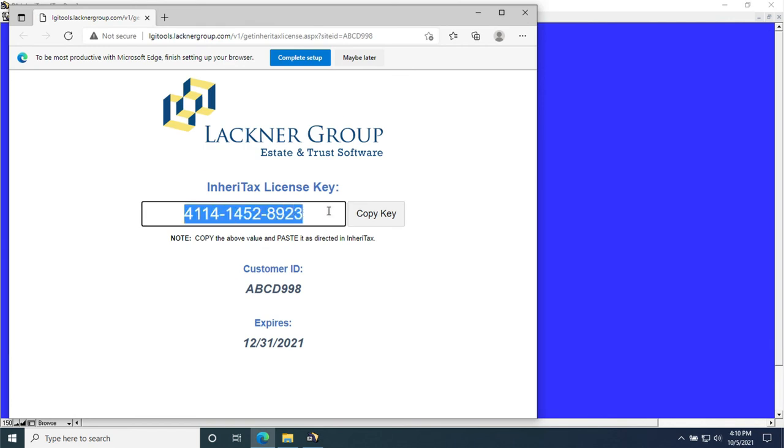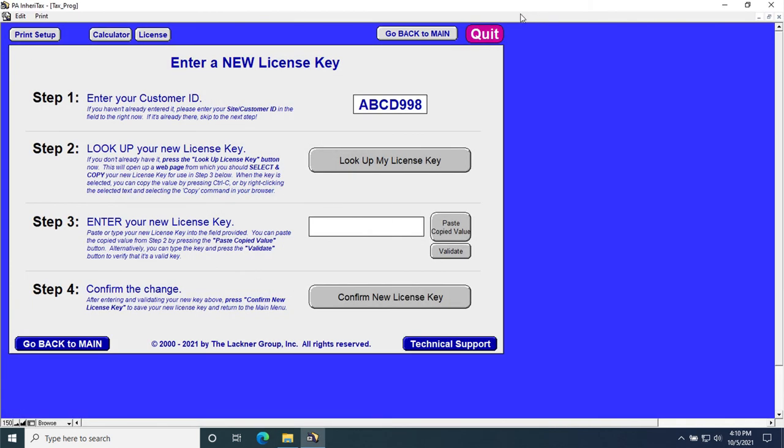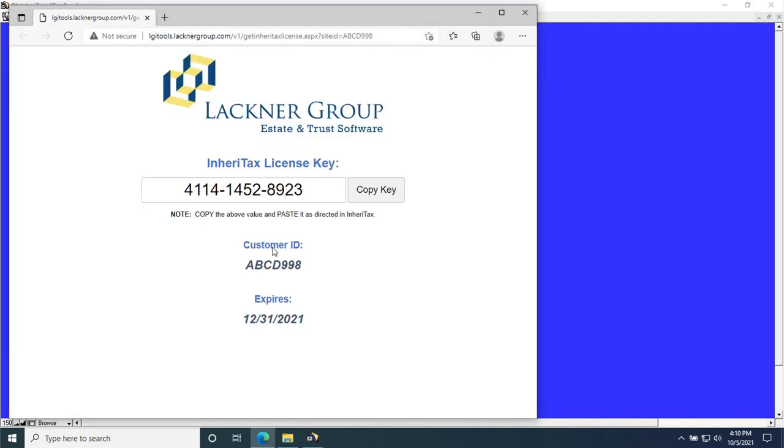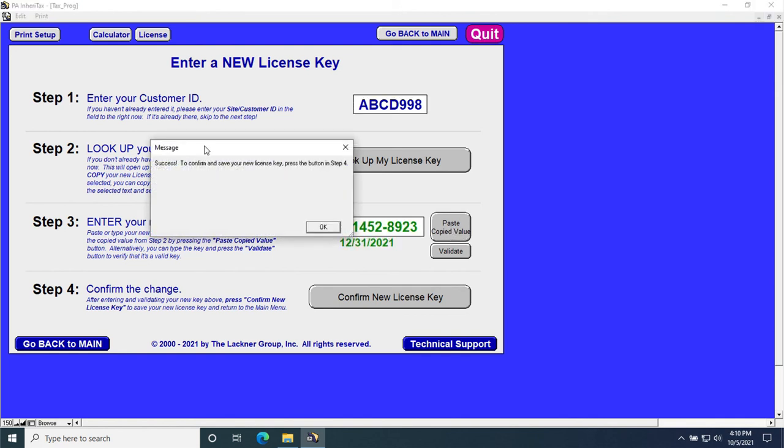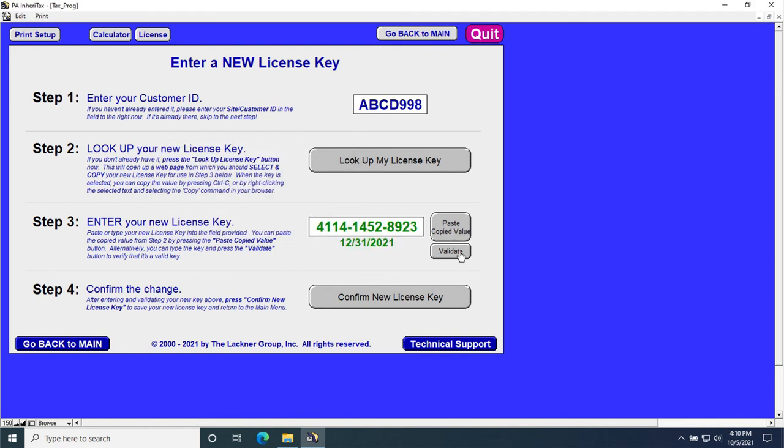And here's my license key. Actually, I can just press this copy button, and that copies it to my clipboard. And actually, I should pull that back up and show you that it has our customer ID here, and it shows the expiration date. Now, I can click in here and press Control V and paste, or I can just press this paste copied value button. I'm going to do that because it's easier, and because it automatically validates it, and sure enough, you see my expiration date showing up here.